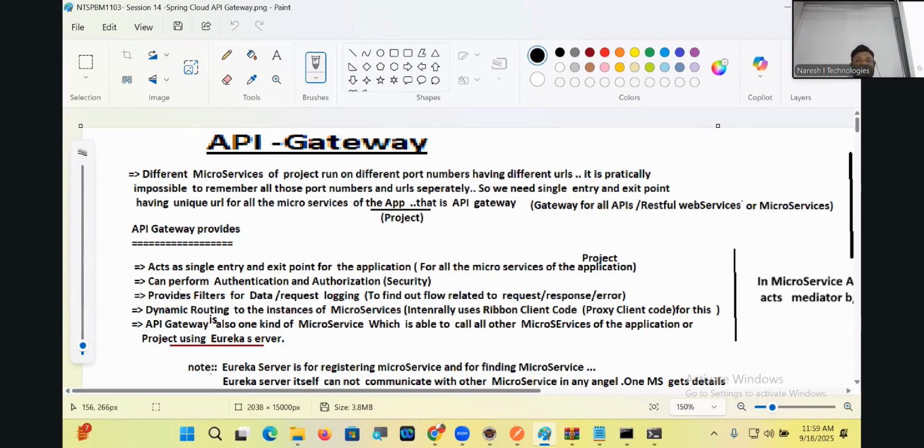What does API gateway provide? A single entry and exit point for the entire application, for all microservices of the project. It can perform authentication and authorization if you enable it, and provides filters for data request logging. Instead of doing logging in every microservice, I can do logging in the API gateway itself to find out the flow of request, response and errors.